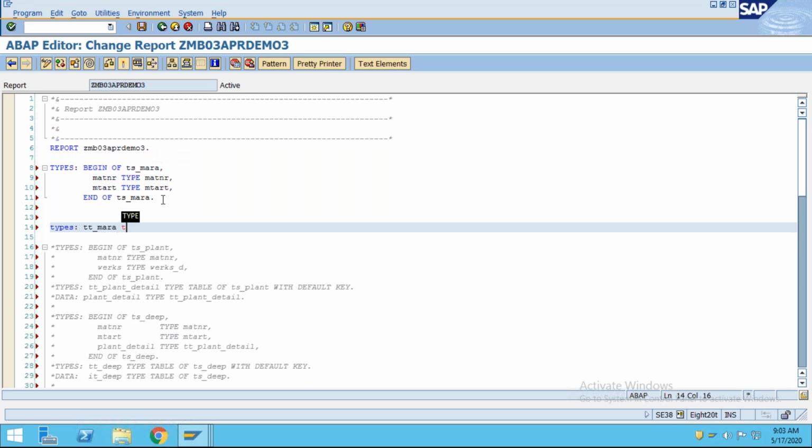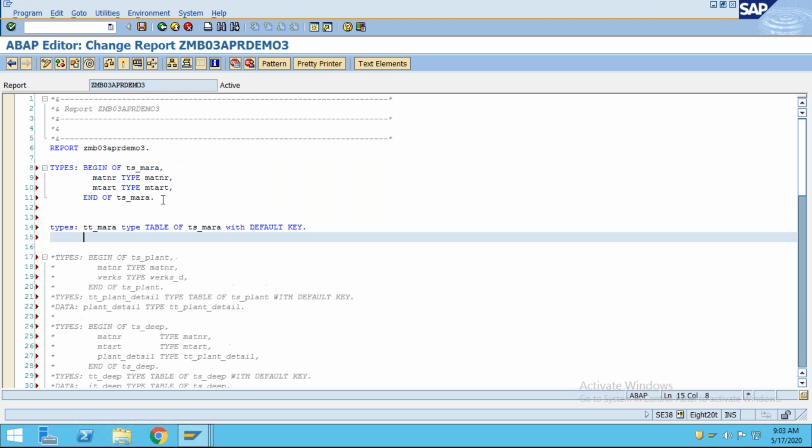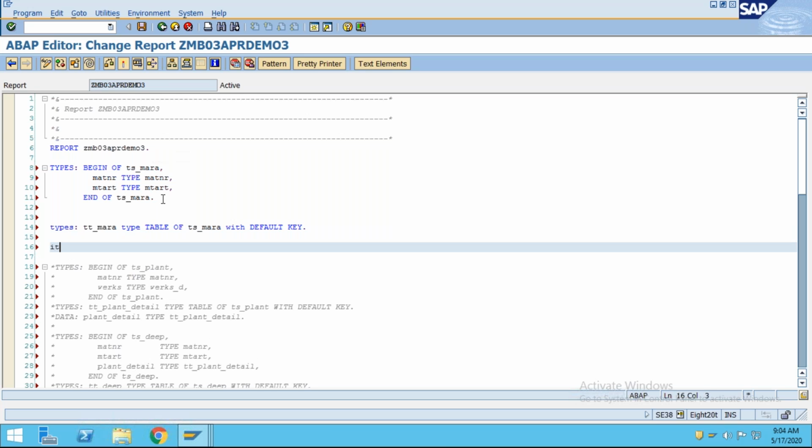So TT_MARA type table of TS_MARA with default key or with empty key or with primary key, whatever key you have to give, otherwise it will not work, right? So here it is not necessary to define the table. Now come over here, and you can use VALUE. Give TT_MARA, because I want to define the data at this time itself. VALUE TT_MARA, and use this bracket over here.